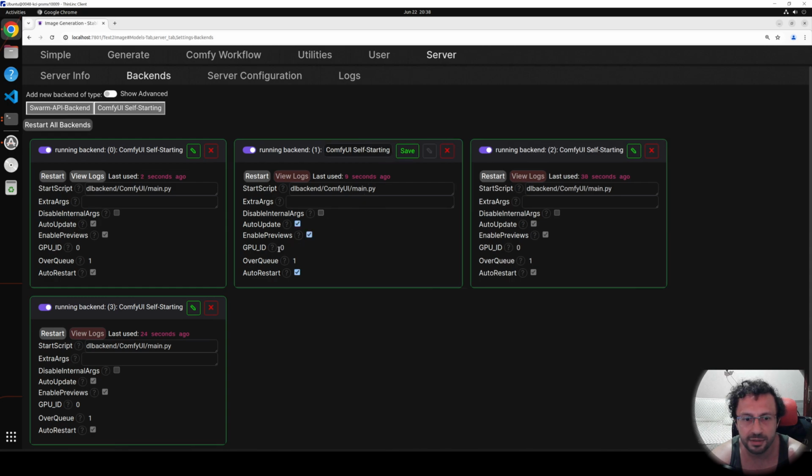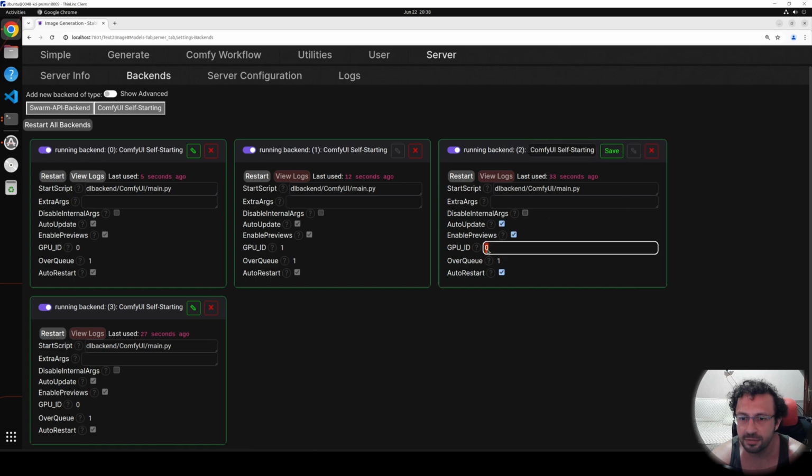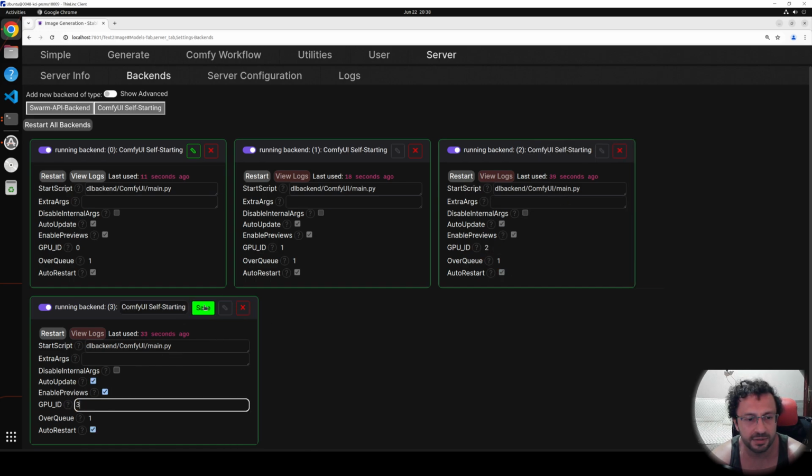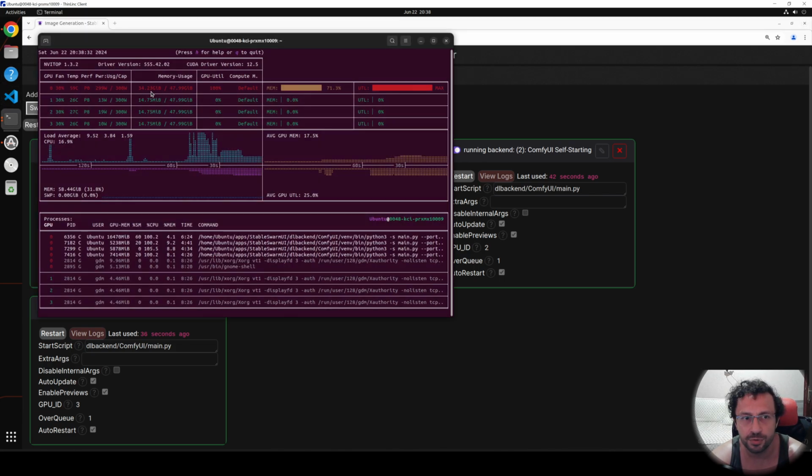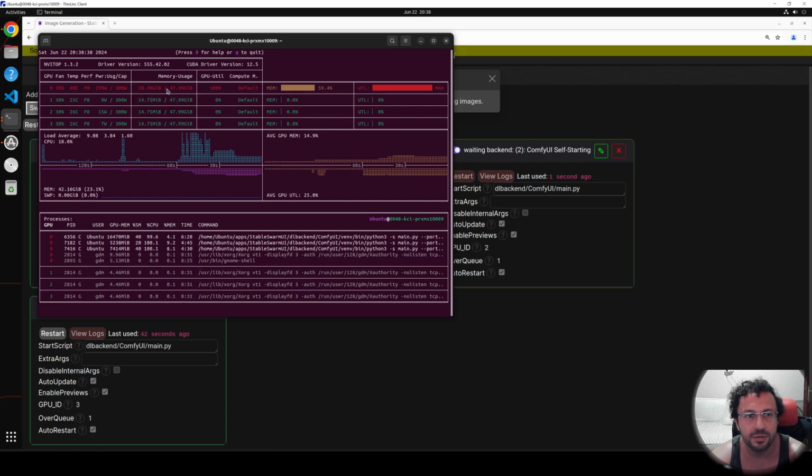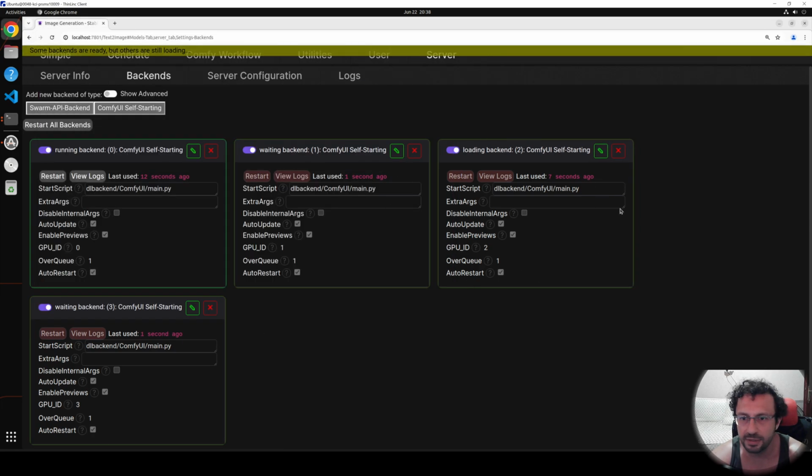Click this edit icon, make the GPU ID 1, save, click edit, make the GPU ID 2, save, click edit, make the GPU ID 3. Otherwise, they were all loaded into the first GPU. You see it was using too much VRAM. Now they will get into other GPUs. Okay, yes, they are loading.